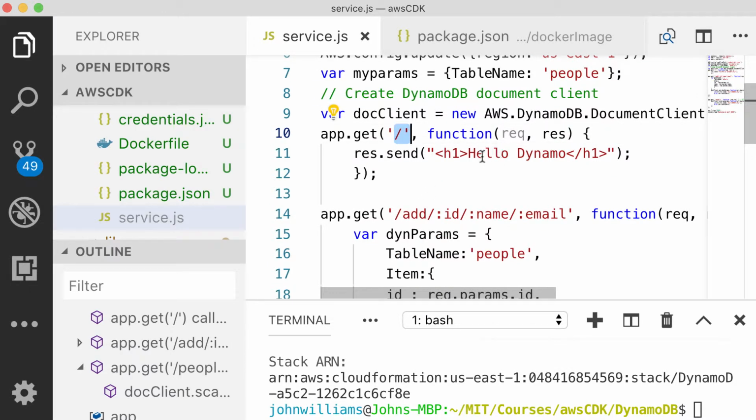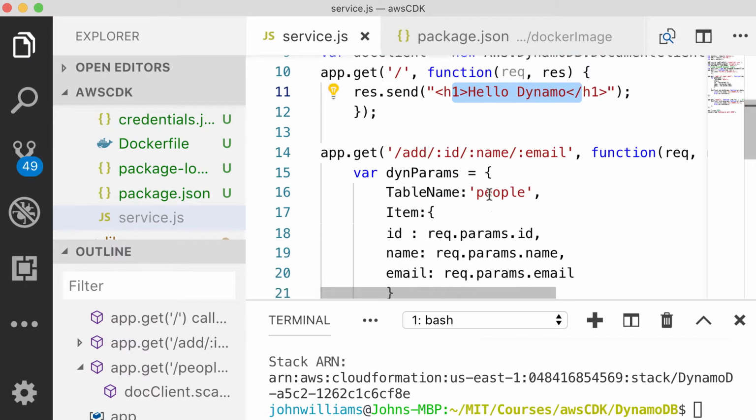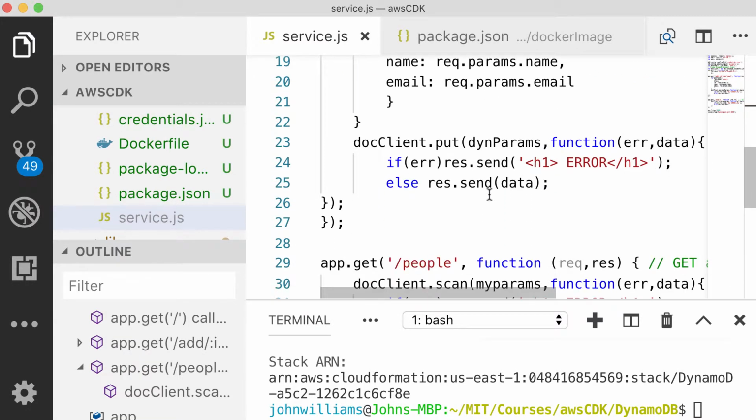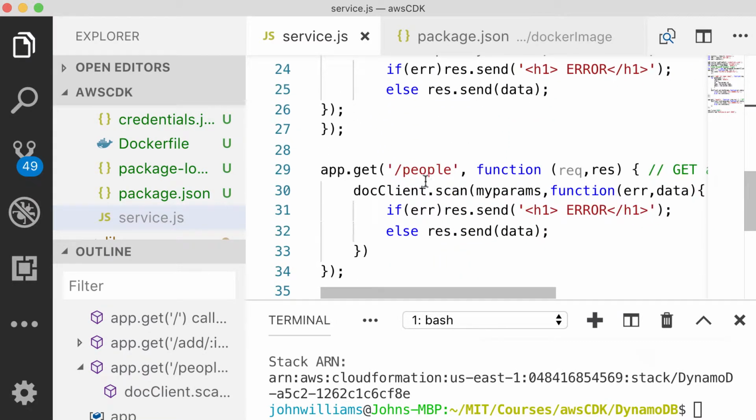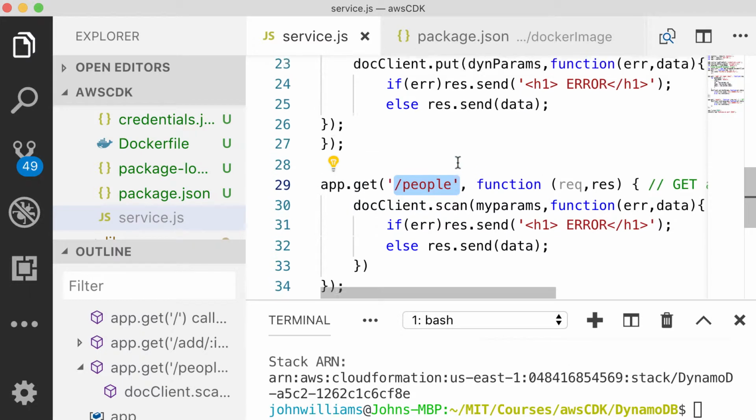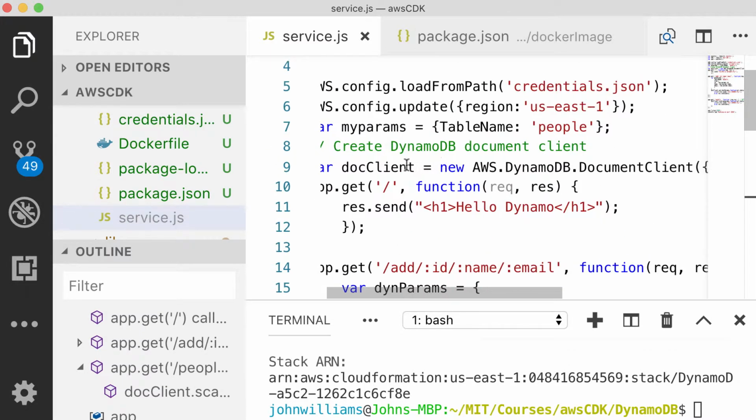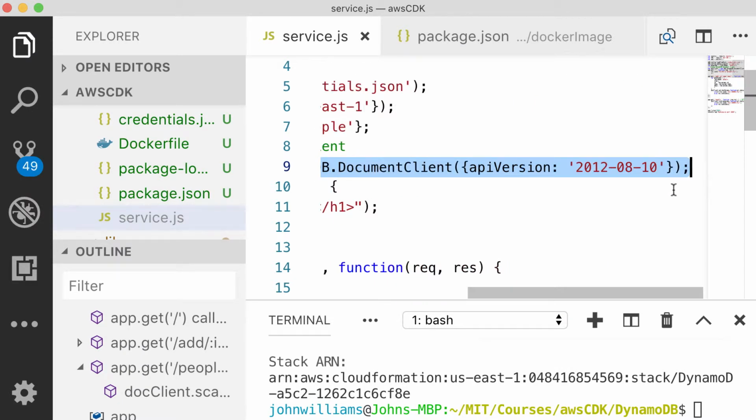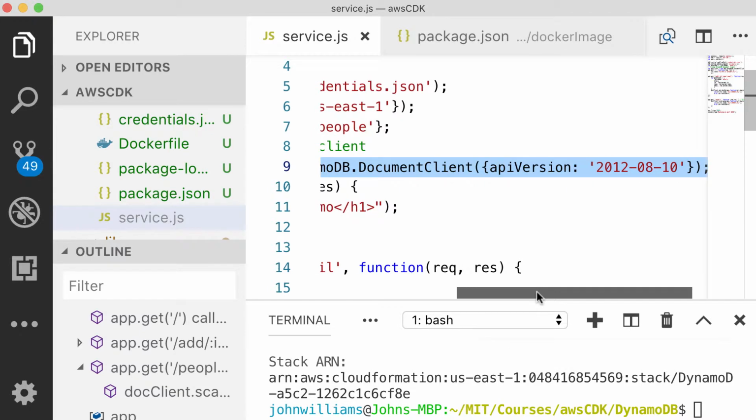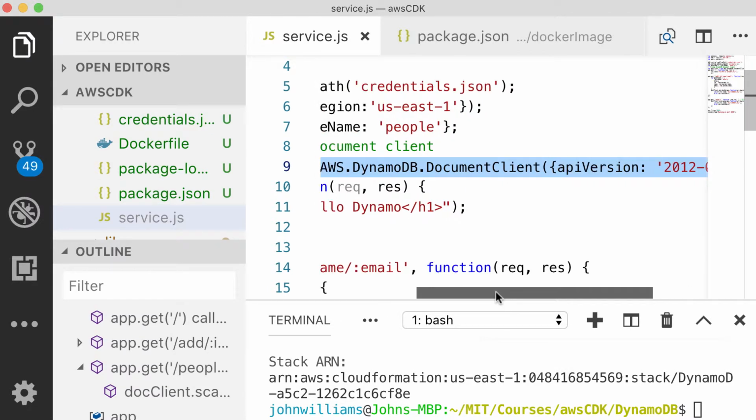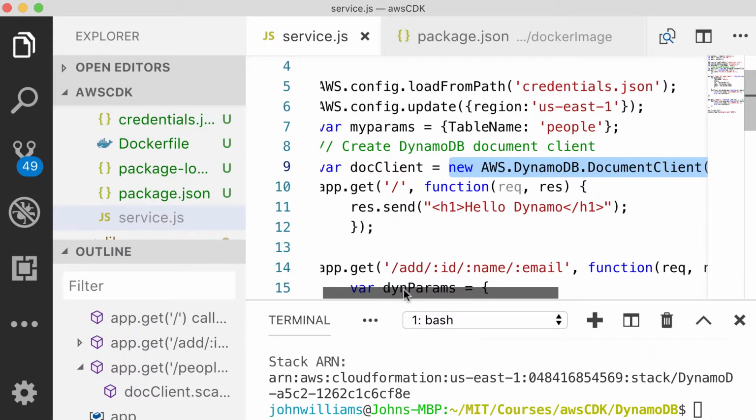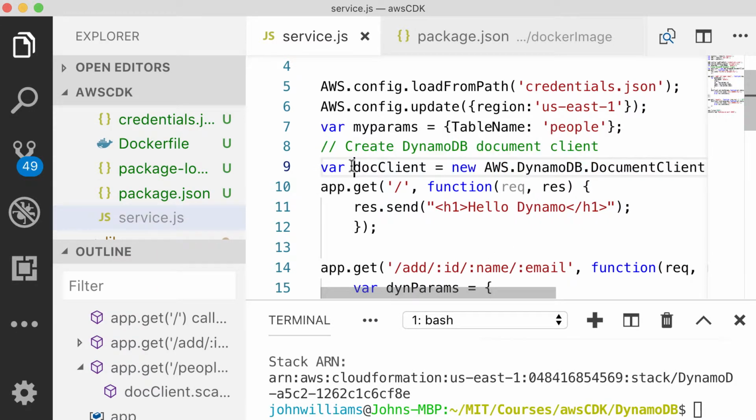So for the default route, I just say hello Dynamo, nothing special there. Now the people route, let's see the end one here. So this is going to need to hit the database. So we need to set up this .client, new DynamoDB, and we can specify the API version of the SDK that we're using, but this will allow us to talk to the DynamoDB.